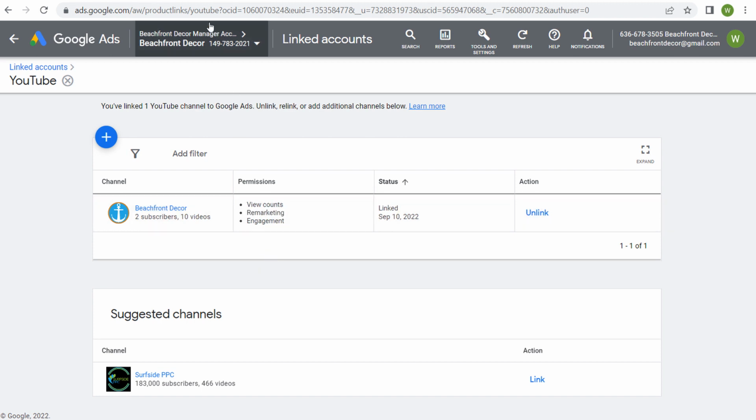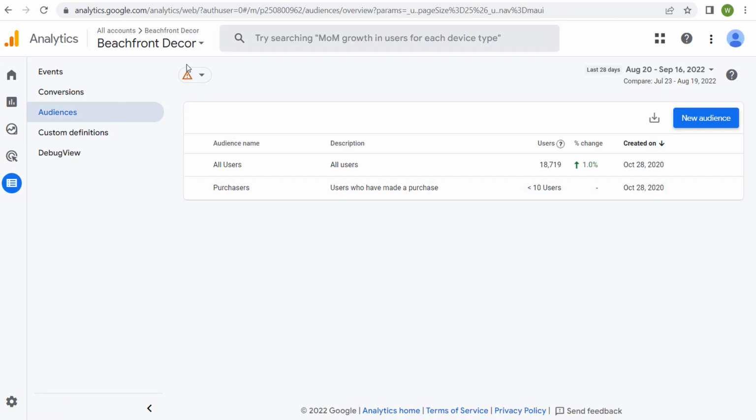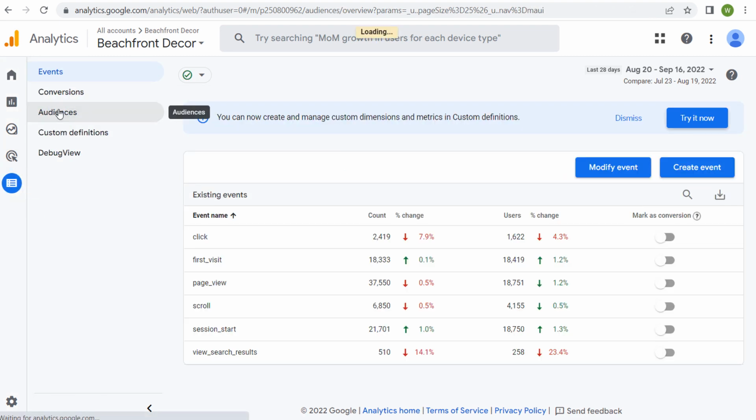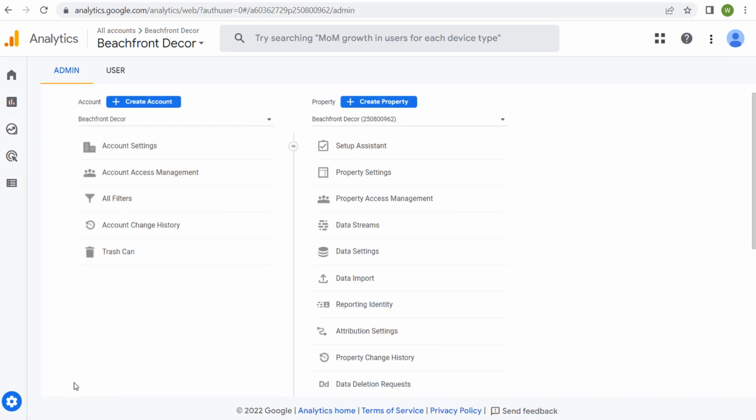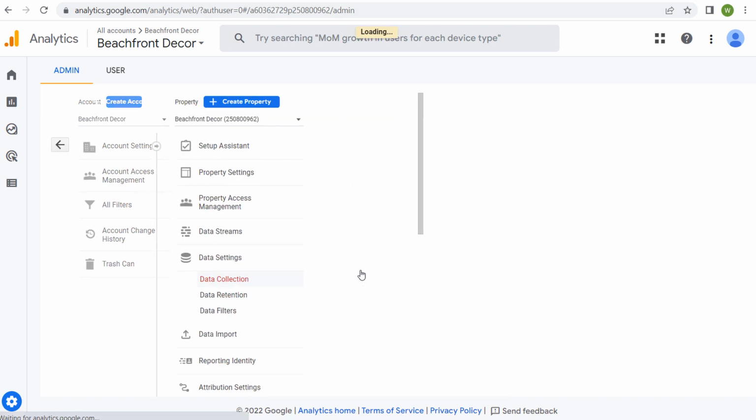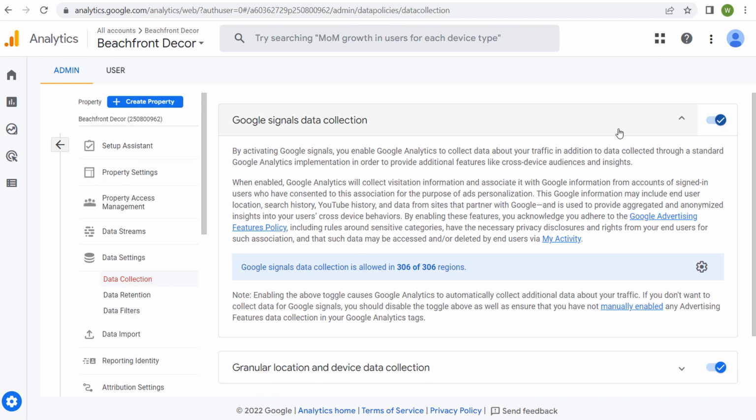As far as Google Analytics 4, if we open up our Google Analytics 4 account, you can see if you come to configure and you go to audiences, you can see your audiences that have been created here, and you can create new audiences as well. You can use all of these audiences in your campaigns. The main thing you need to do is go to admin, come over here to data settings and data collection, and make sure you enable Google Signals data collection. That will allow you to collect all that information about people who are visiting your website, and then you can retarget them with your advertisements.